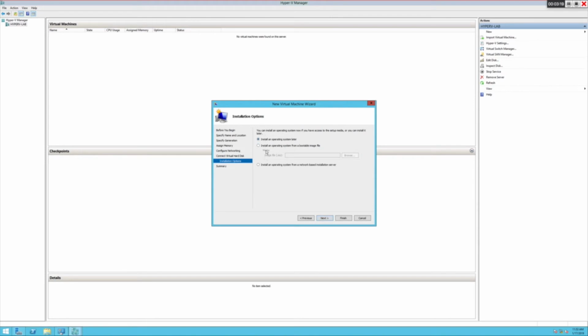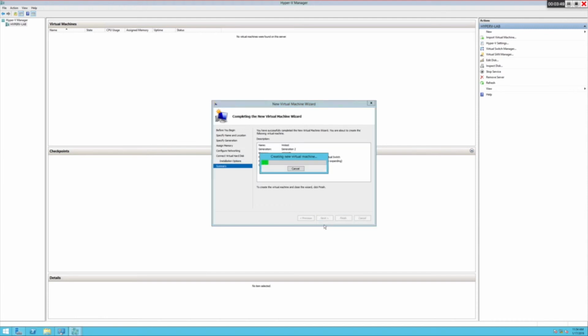Click Next, and you can select which operating system you want. Install an operating system later, or install from a bootable image file. If I want to install, I should have an image for the Windows operating system, or whichever operating system you want to install, you should have an image. So I'm choosing install an operating system later. Click Next and click Finish.